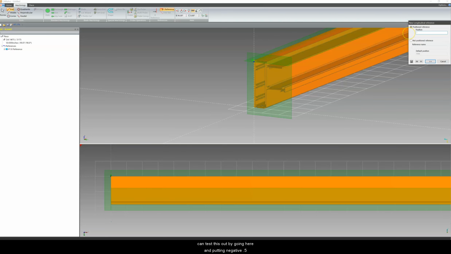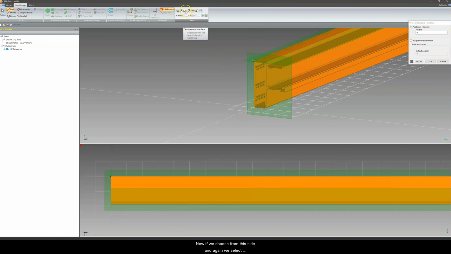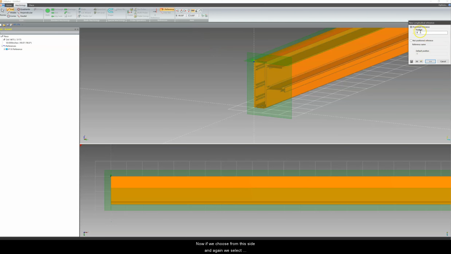and putting negative 0.5. And as you can see here, when we put a negative number, the Y reference guide moves up. So this is an indication that the side that we picked is not the correct one. So we can set this back to 0. Now, if we choose from this side, and again, we select negative 0.5, we can see now that when we do that number, it goes down, which is what we want.